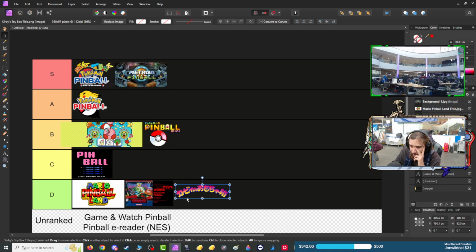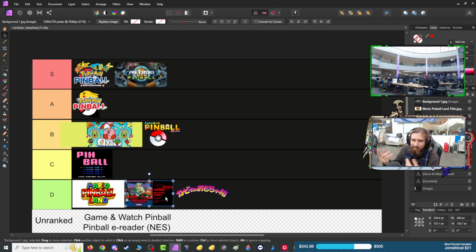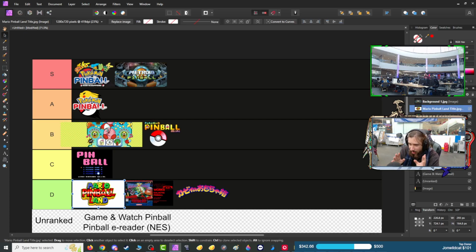So yeah, my least favorite was probably Kirby's Toy Box. It just gets so boring so fast. I mean, it is what you expect. Virtual Boy Pinball, where maps feel kind of the same. I do respect this one. I do genuinely respect this one for what it tried to do.